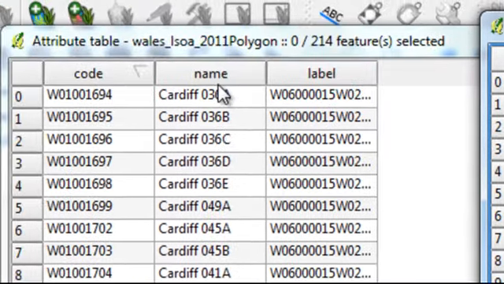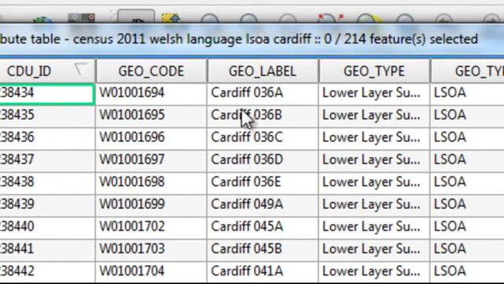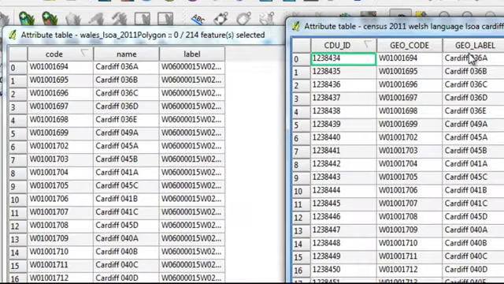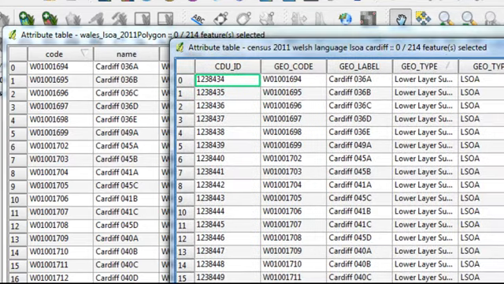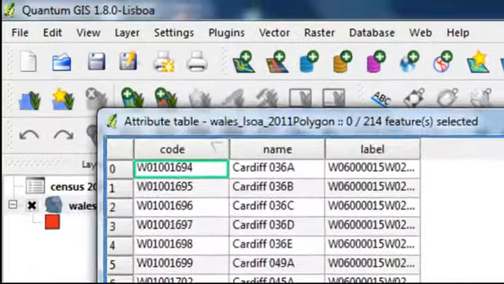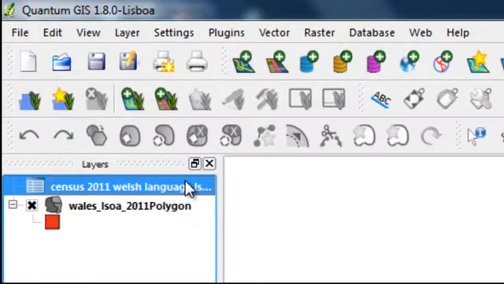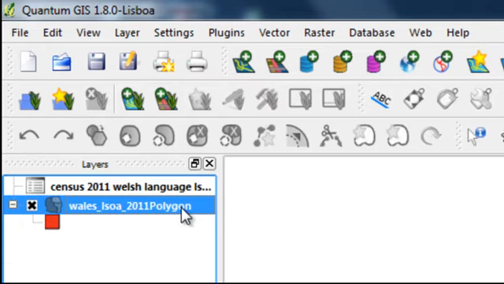We also have the name column in the polygon table, which is the same as the geo label column in the census data table. So we just need to choose one of the pairs that we're going to use to join the tables together, and in this case we're going to choose the code geocode columns. So just close down the 2 tables, and we're going to join the census data table to the polygon table and not the other way round. Okay, so it's important the way you join the tables together. We're going to join the census data to the map data.